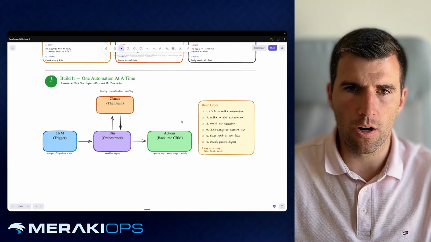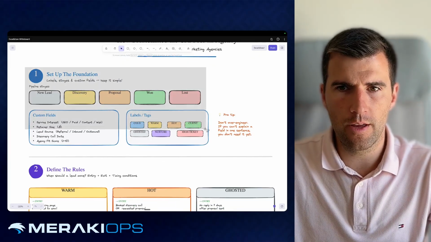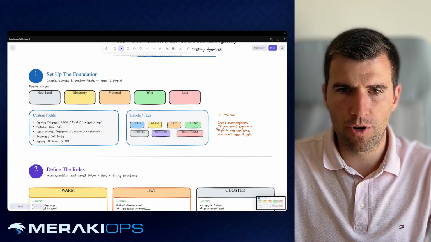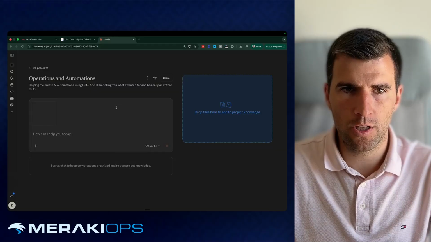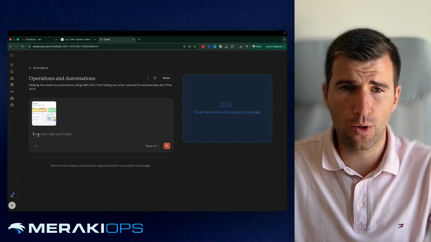So let's actually start building this automation. I'm gonna take a screenshot here of the foundations that we have and the labels and all that. And then I'm gonna go here into Claude. I made a custom project here for operations and automations for this video. You can do the same if you want.